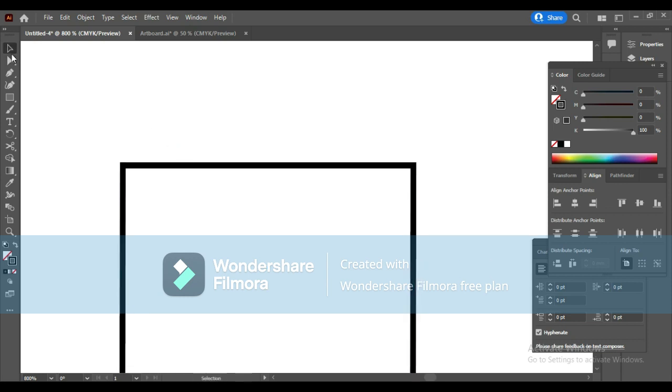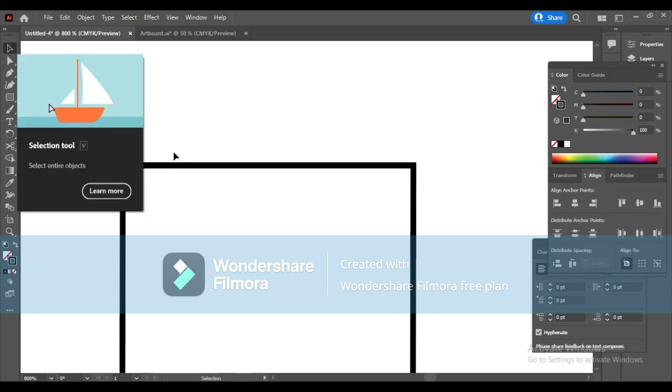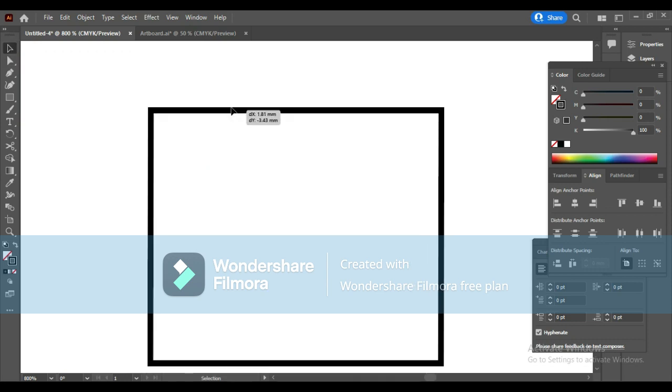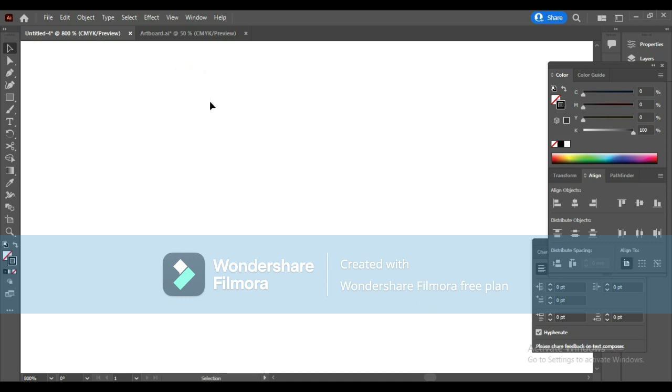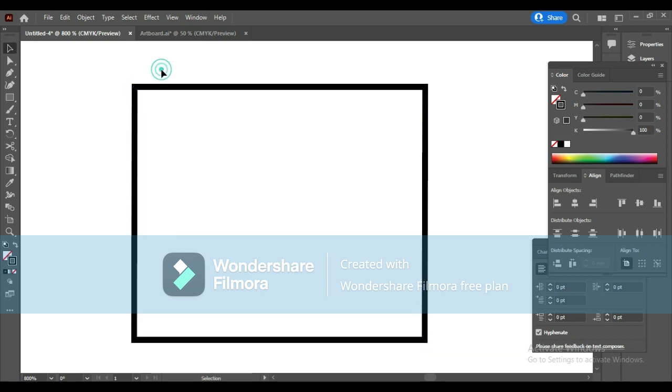Whereas if you select this selection tool, the entire object can be selected and moved, and if you select and press delete, the entire object will be deleted. Whereas if you want to delete only the segment, you are supposed to select this direct selection tool, and you can click on that segment, and if you press delete, it will be deleted.